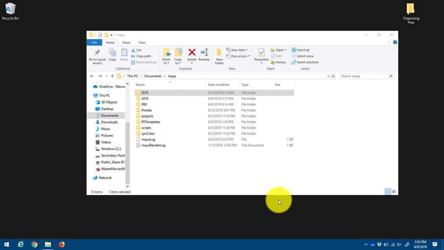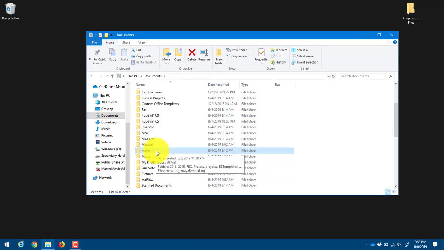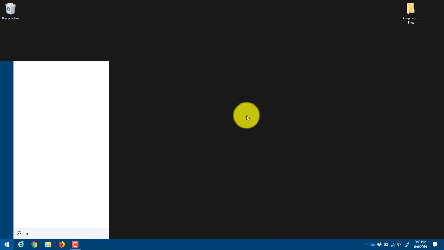Start by resetting your Maya preferences. Go into your folder wherever your Maya folder is; at the school, they're in the P drive. Mine's right here. I'm going to delete the 2019 folder if it exists. If the 2019 folder is there, I'm going to delete that, and then I'm going to open up my Maya.